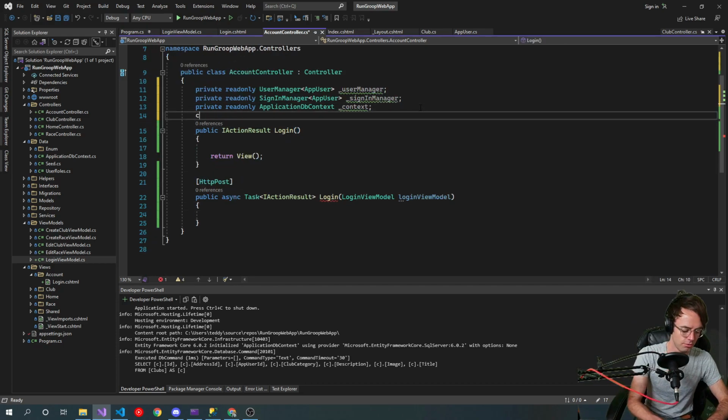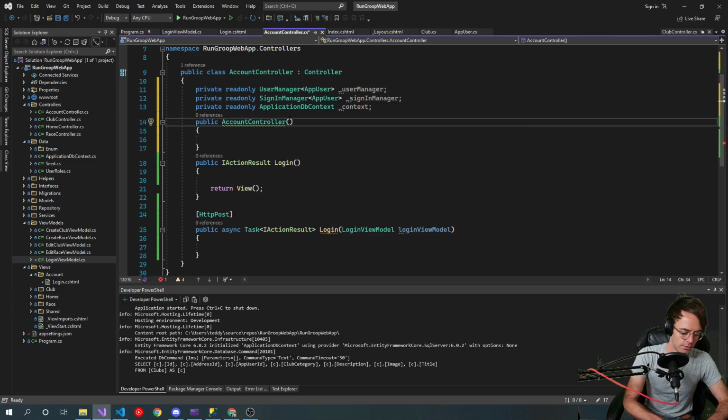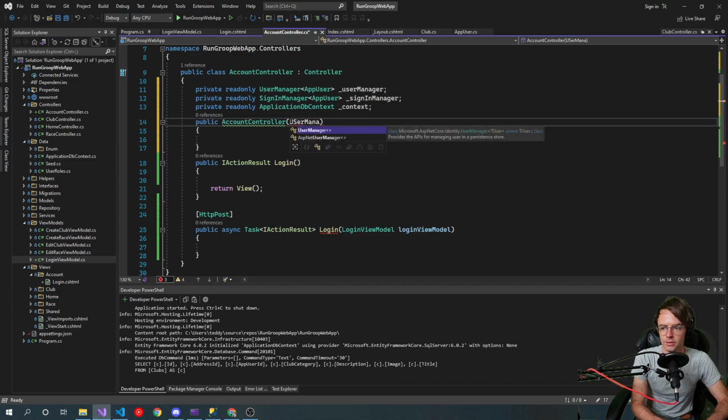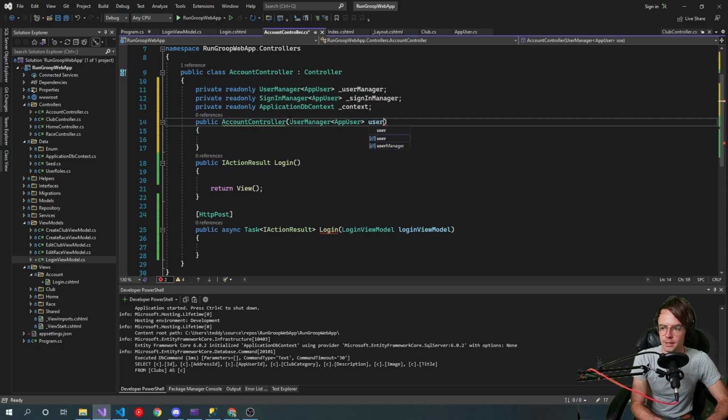Now we need to bring in a constructor and do the dependency injection for all of this. So we go in here, user manager, and we're going to have, of course, our app user, and bring in the user manager. Then we're going to have our sign-in manager. Pretty self-explanatory.